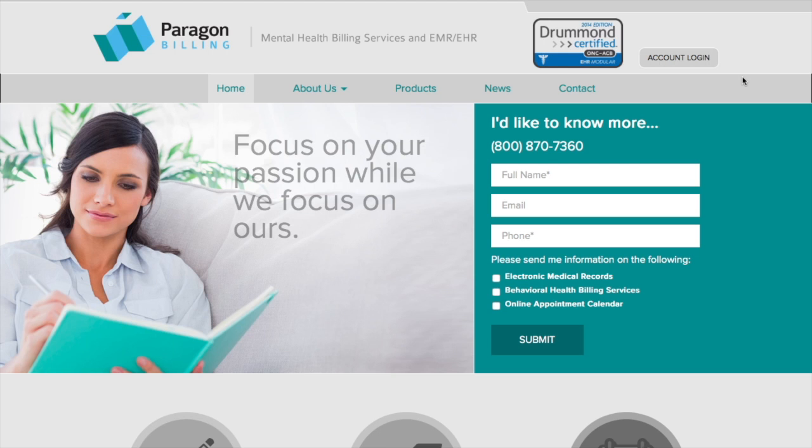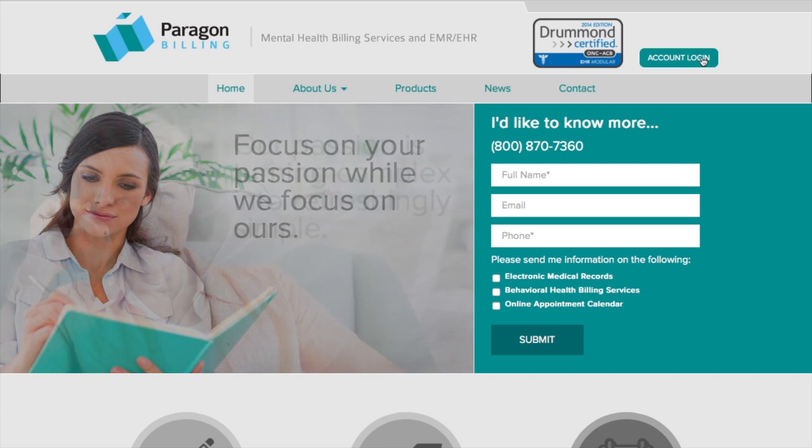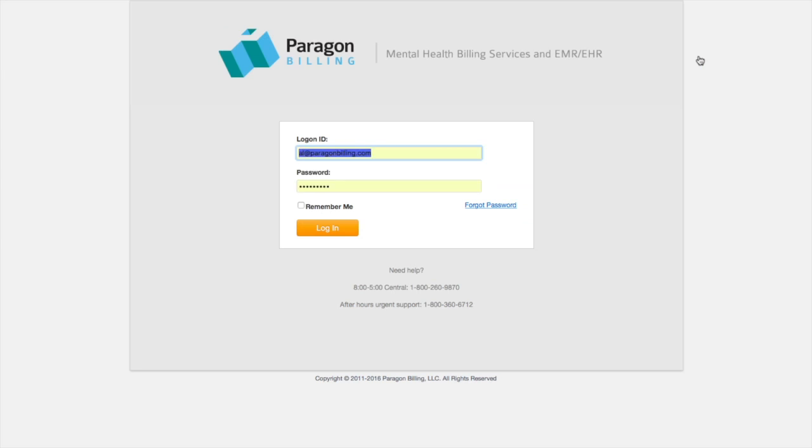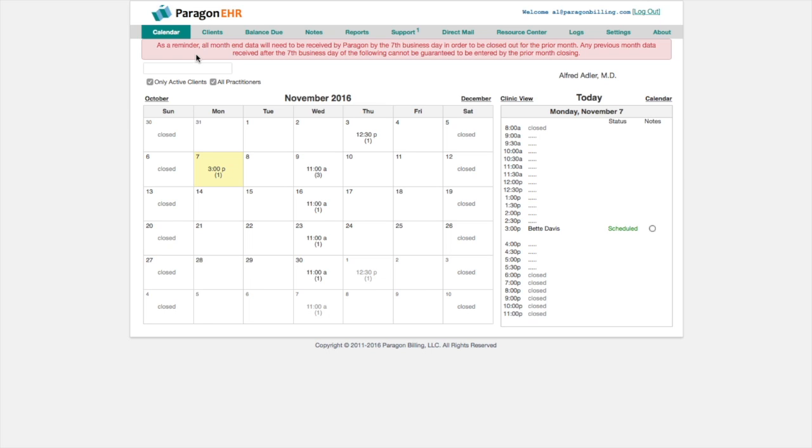Go to www.paragonbilling.com. Click on Account Login. Enter your logon ID and password, and click Login. At the top of the page, you'll find the navigation tabs. You'll always start on the Calendar tab when you first log in.